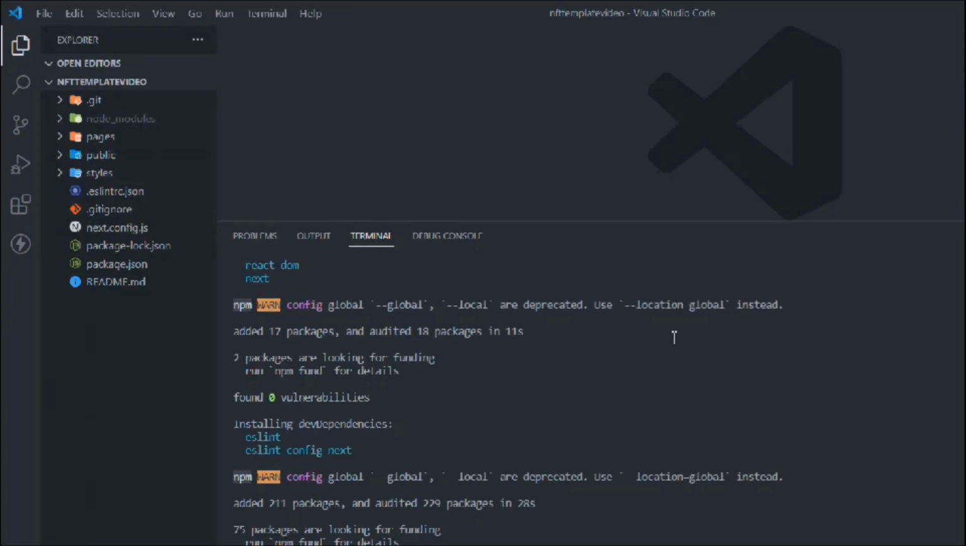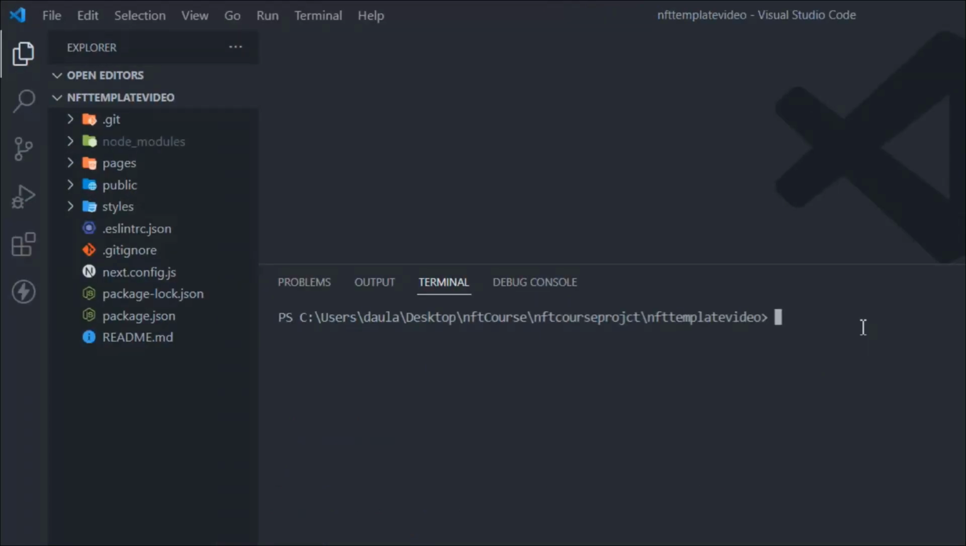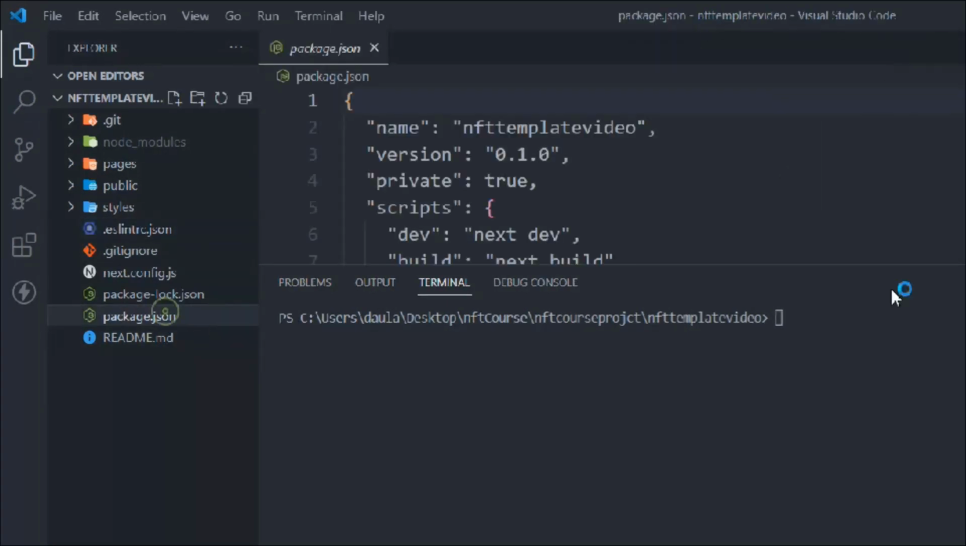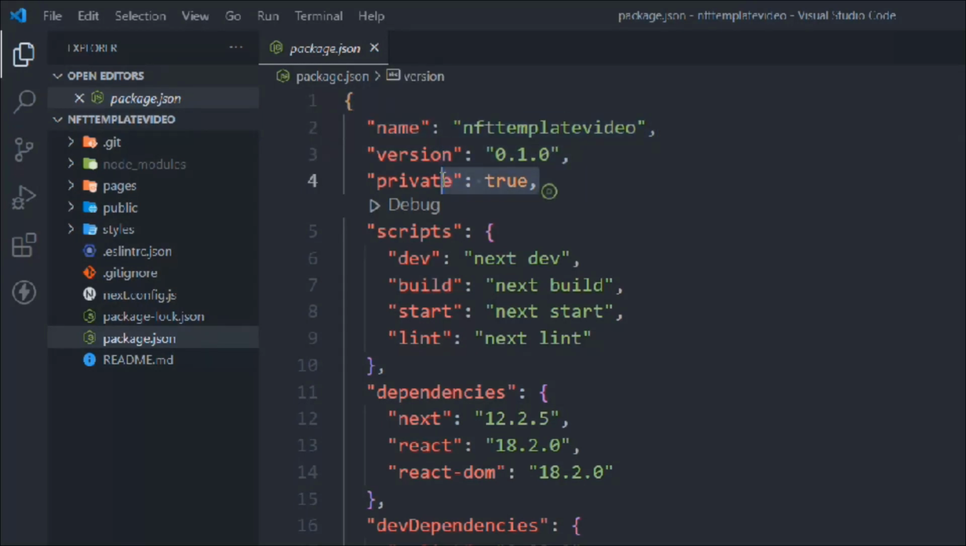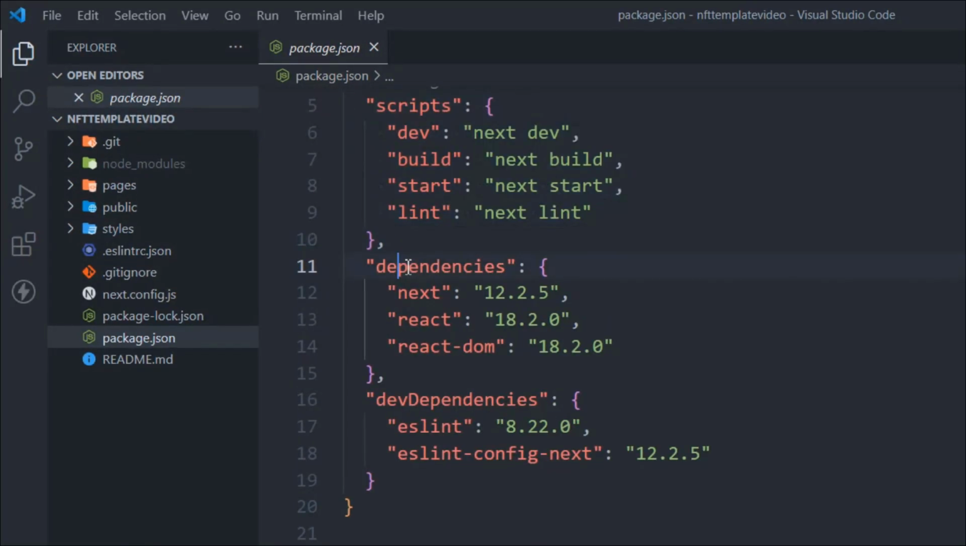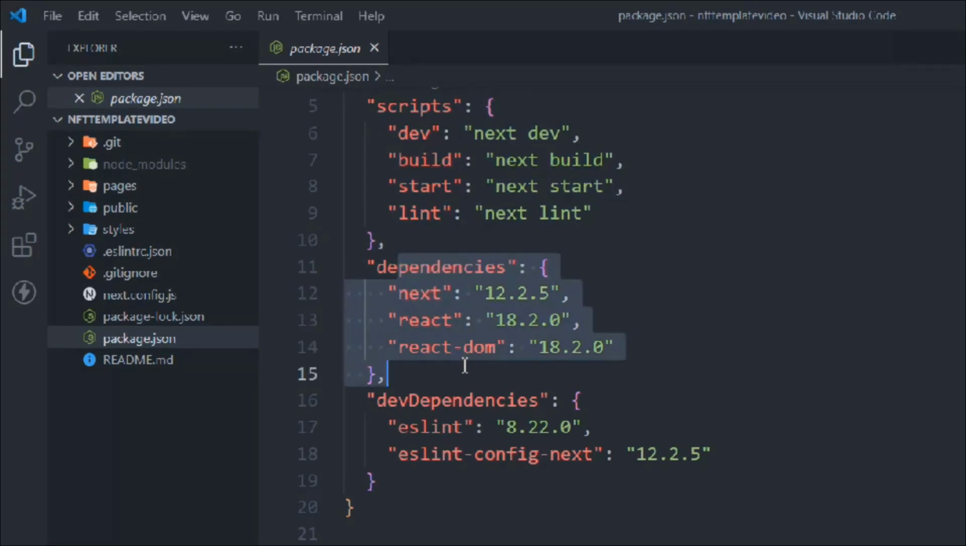Simply clear your terminal, and on the right-hand side you will find a couple of folders and files created by Next.js. In this package.json file you will find all the details about the packages and the tools we're going to use in this complete NFT marketplace template design. Here you will find the name, the version, private, and a couple of scripts which allow us to run. Here we have the dependencies. Currently we are using three dependencies: Next, React, and React DOM, which are created by Next.js, and here we have the dev dependencies.